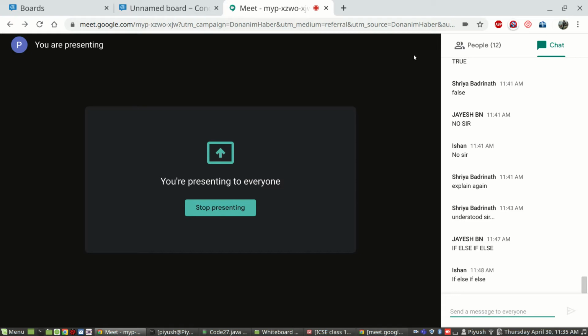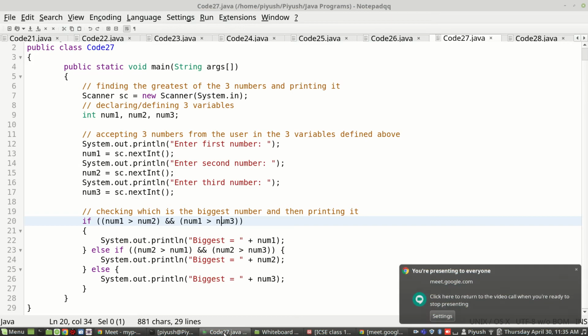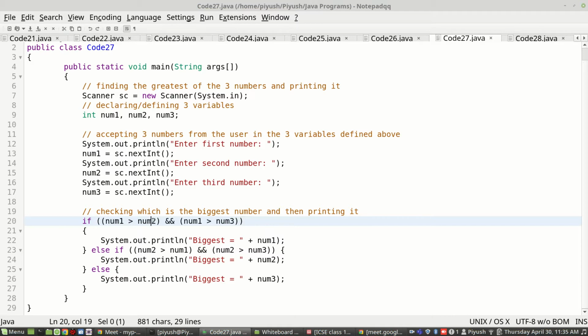Okay, let's look at it for another 10 seconds. What I am saying is, if num1 happens to be greater than num2, only three numbers are there. I tell you that the first number is greater than the second number and the first number is also greater than the third number. Then is it not clear that the first number only will be the greatest?